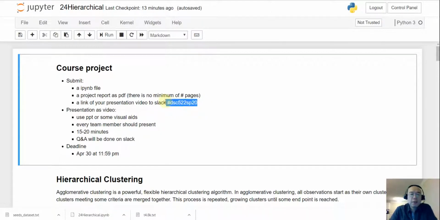In this way, when you record the video, everyone else in this class will be able to see what kind of cool project you have already done. For the submission, you need to submit an IPYNB file, which is the code base, and you don't really have to add a lot of description or explanation of what you have been doing in your project because you are going to do a separate report.